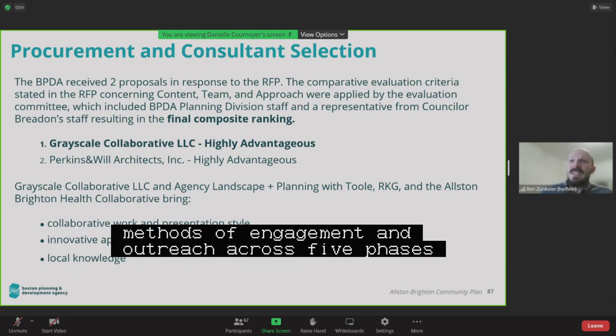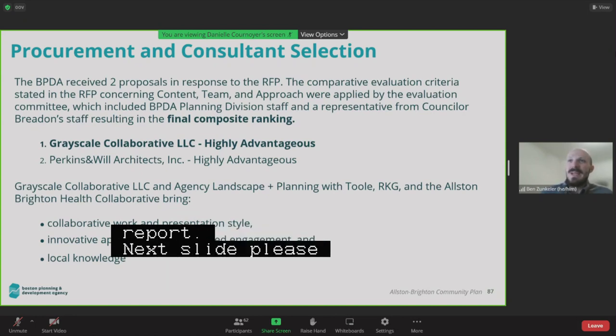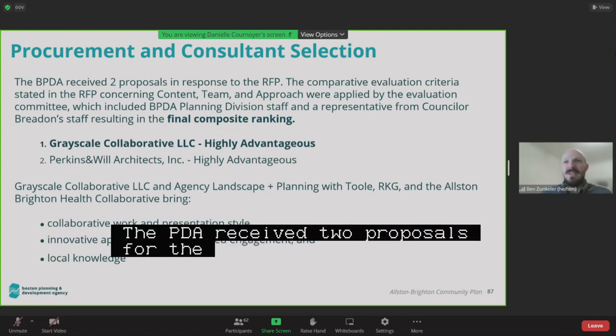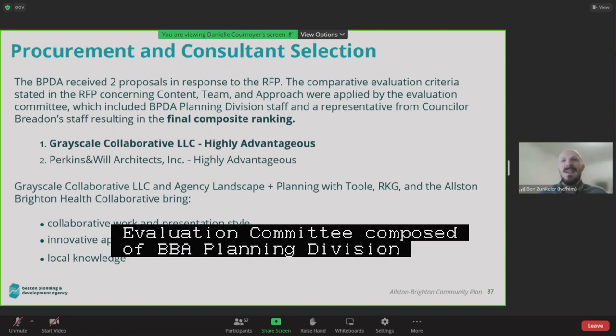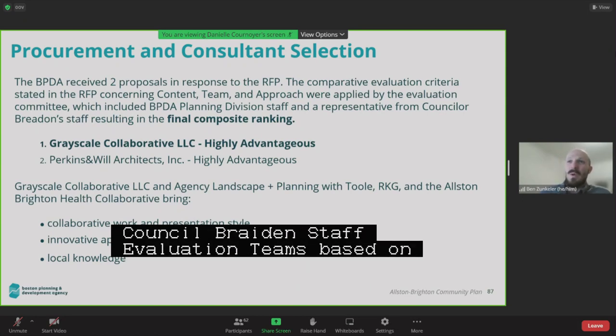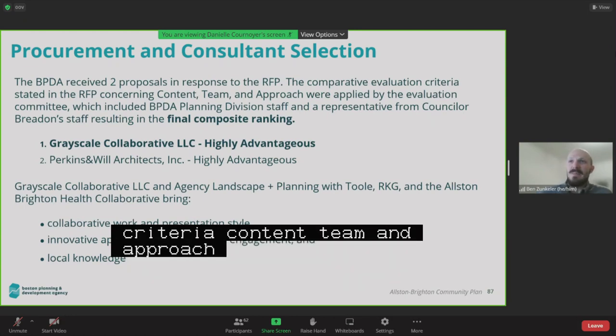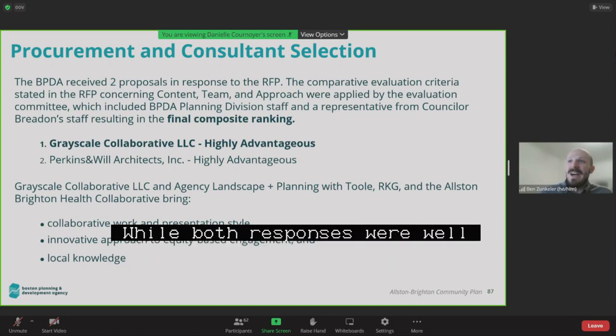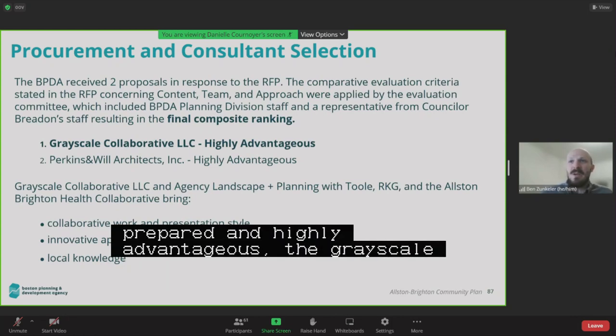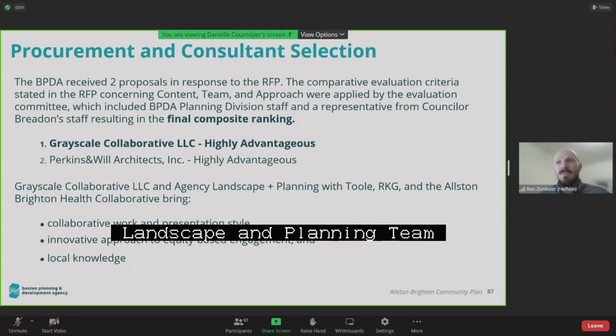The BPDA received two proposals for the Allston-Brighton Community Plan. An evaluation committee composed of BPDA Planning Division staff and a representative from Councilor Braden's staff evaluated the teams based on three criteria: content, team, and approach. While both responses were well-prepared and highly advantageous, the Grayscale Collaborative and Agency Landscape and Planning team received the highest composite rating from the evaluation committee for their holistic proposed approach.